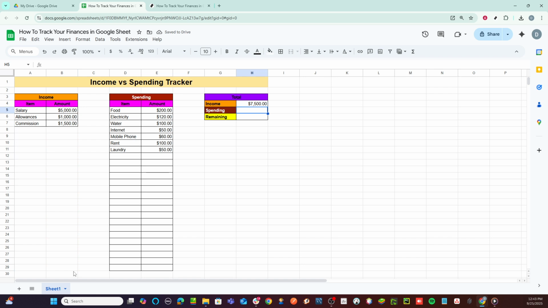Next, we'll calculate another total, perhaps your total expenses. Move down to cell H5, and this time input the formula =SUM(E5:E29). Again, this will sum up all the numbers from column E, row 5 to row 29, which could represent your expenses. Press Enter, and that total will appear in cell H5. It's important to ensure your data is consistently entered so your sums are accurate.